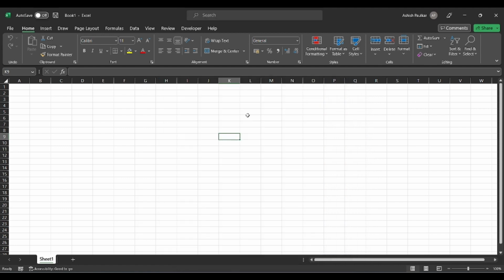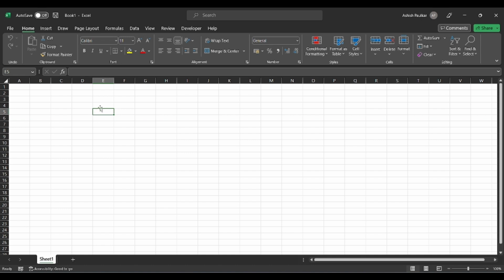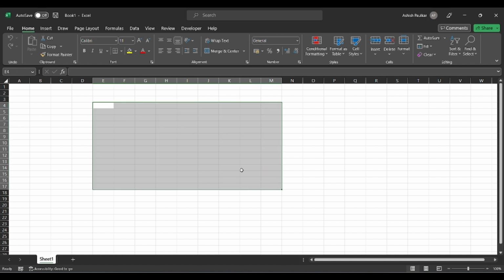So let's understand some basic terminology. Like I said, these are columns, these are rows, this is called a cell. And if you select multiple cells, suppose I select this many cells, this is a range. This range will be E4 to E16. Likewise, if you select multiple rows and columns, then this will be a range from E4 to M17. So this is called a range.